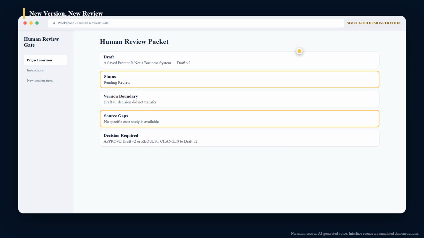The revised content is submitted as draft v2. Because this is a new version, it returns to pending review. The earlier decision for draft v1 does not transfer. The gate creates a new review packet, checks the revised opening against the approved brief, preserves the unresolved case study gap, and waits for a decision naming draft v2.